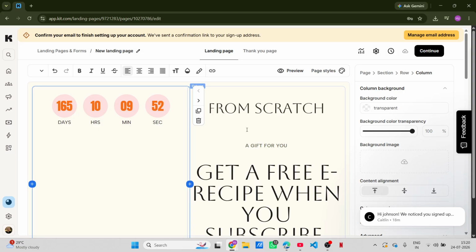So there you have it. You've just learned how to use the countdown timer in ConvertKit. Remember, timing can create urgency and excitement for your audience, prompting them to take action now rather than later.